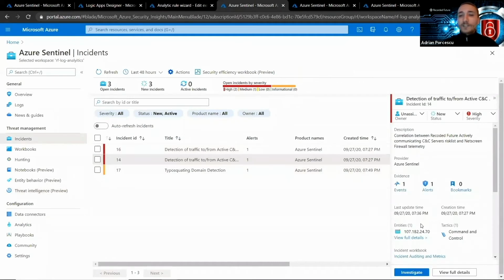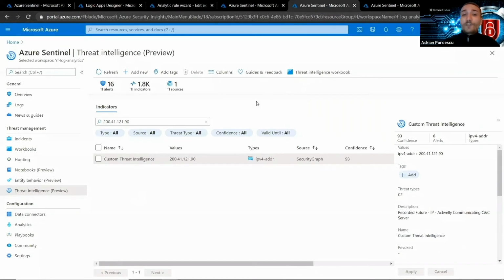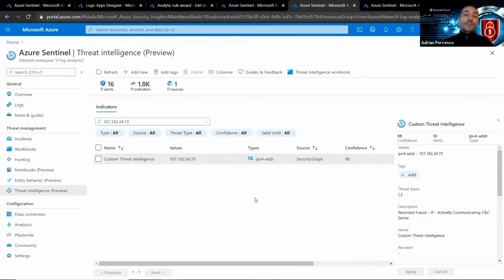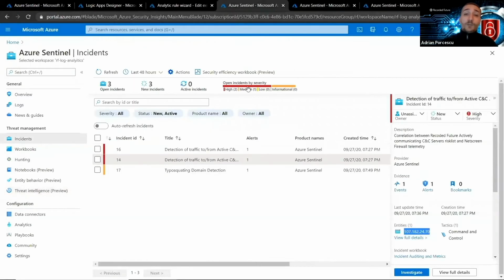If we look at the other indicator presented in the other event coming out of the same correlation, using this function, I can immediately see that this is a 98 confidence. So if we're thinking about the triage phase of different events and prioritizing some events over others, just by leveraging the threat intelligence section of the threat management part of Sentinel, I can immediately see the confidence score associated with that particular indicator, and I can draw some conclusions immediately about which ones I should be prioritizing.